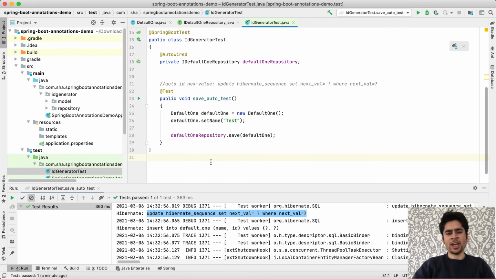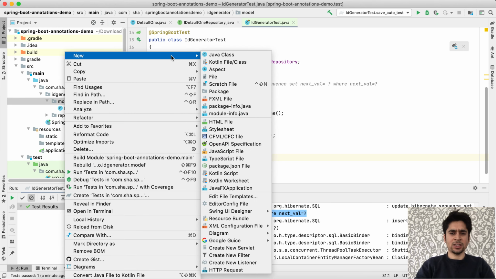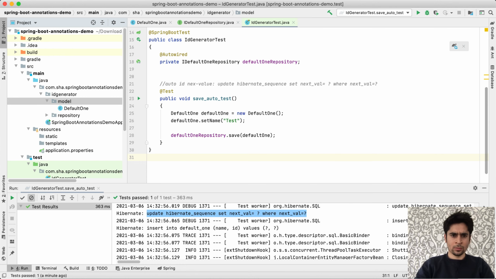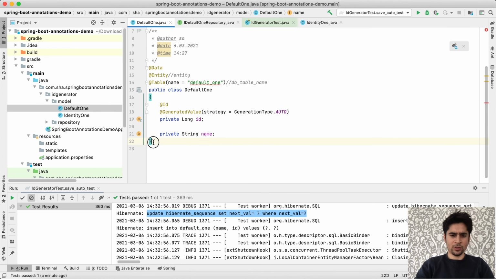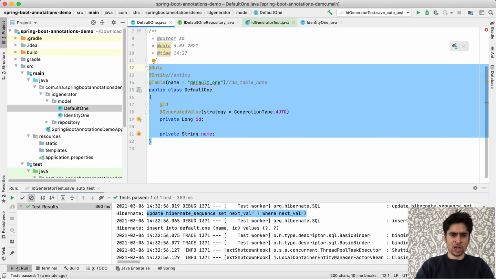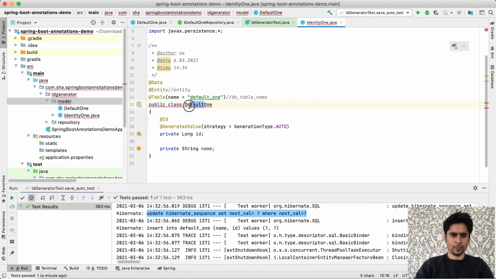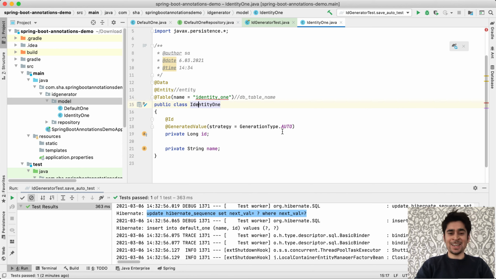Okay, let's check our second ID generator. To check it, we will create another entity class like the default one. Actually, we can directly copy and paste it from the default one. Then we can change the table name and class name. Our second ID generator is identity.